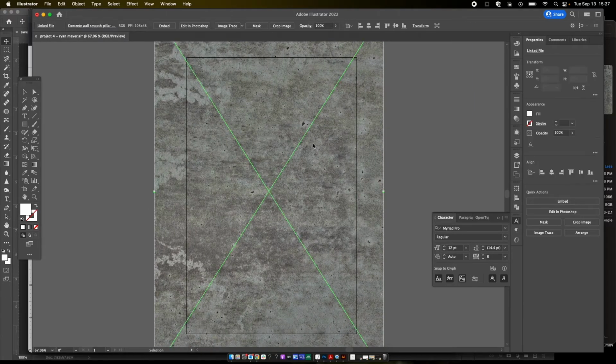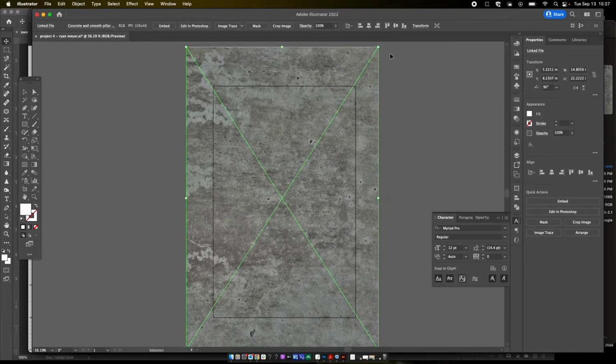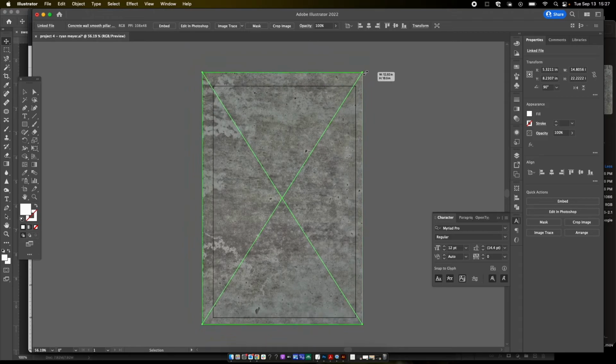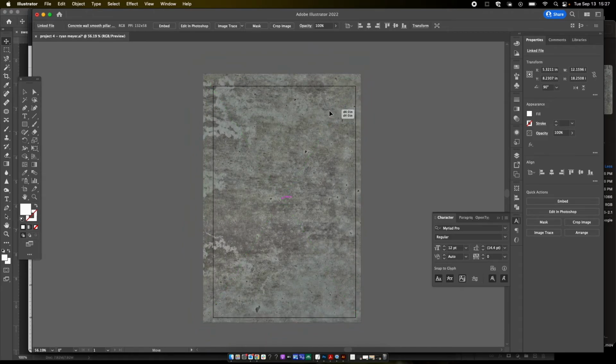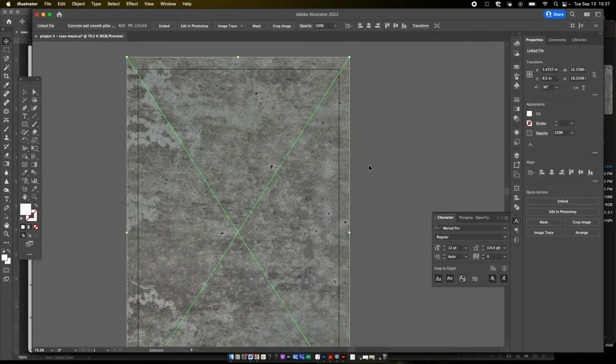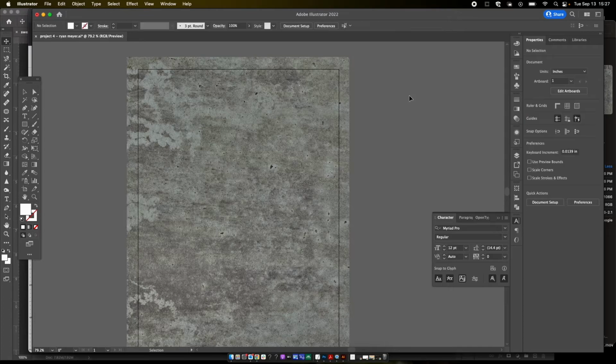Now that I have it covering the whole artboard, I can reduce the size if I want, but I want to make sure it covers the entire artboard. But I'll just go ahead and decrease it a little bit. And then when I'm selected, I go ahead and press Embed. Make sure you embed the photo files, the image files.